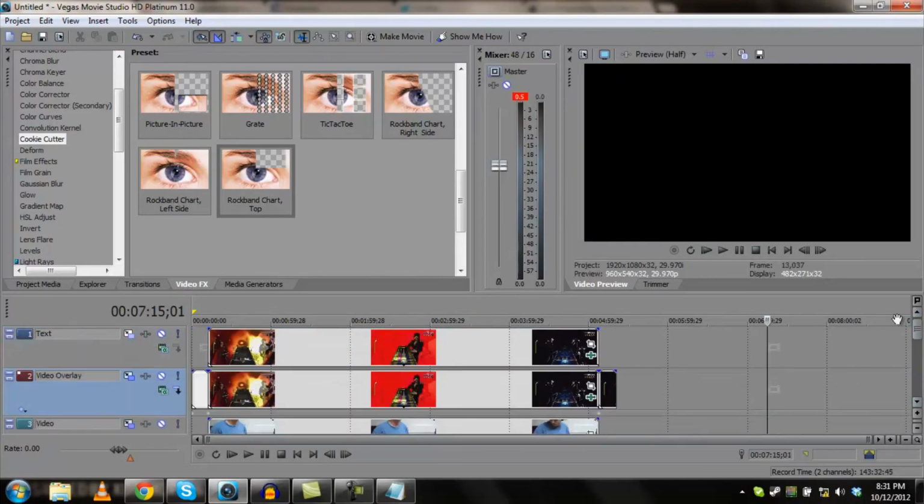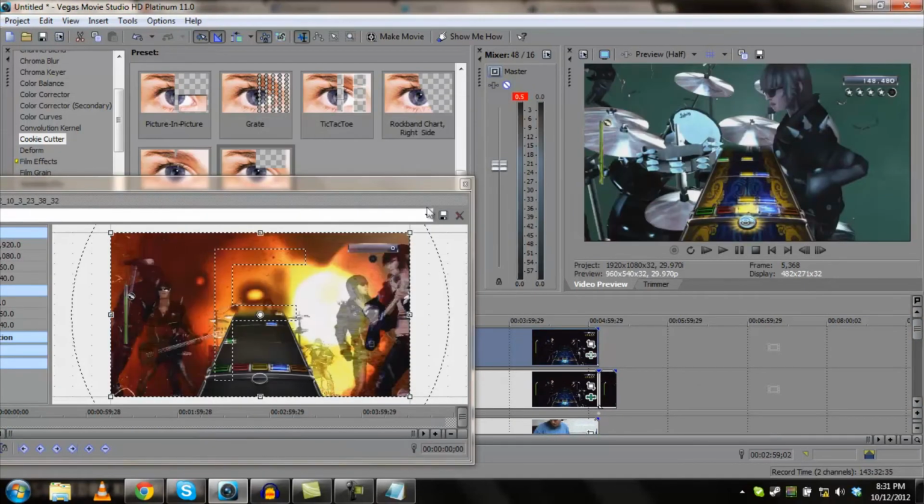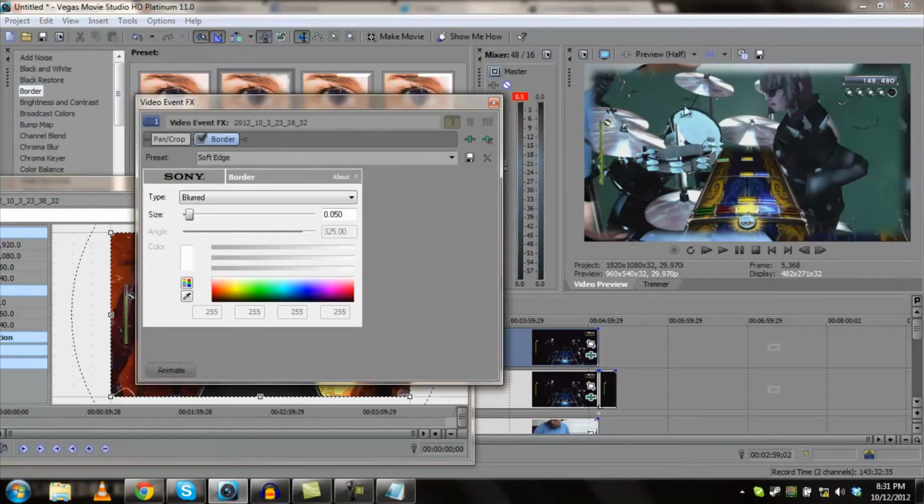Now that that's done, with the score, what you want to do is get rid of the cookie cutter effect, and then you're going to throw on a border, soft edge, and that'll give it a nice feathery look, and that's exactly what you want. And change this, instead of 5%, change it to 3%. 3% just looks better. It's a nice feather touch, but it's not too much.